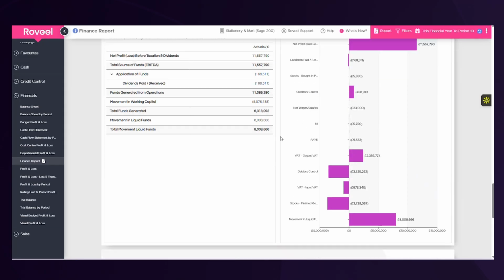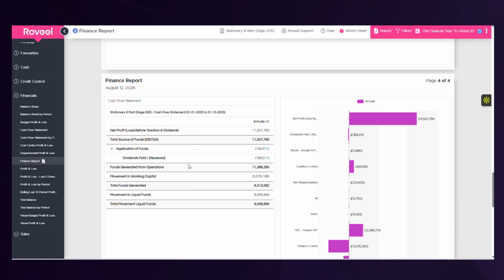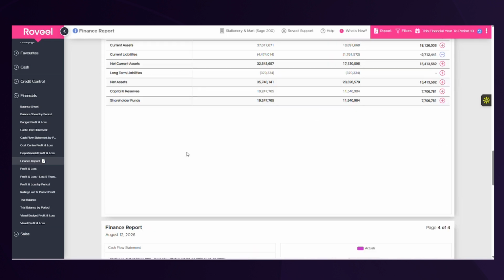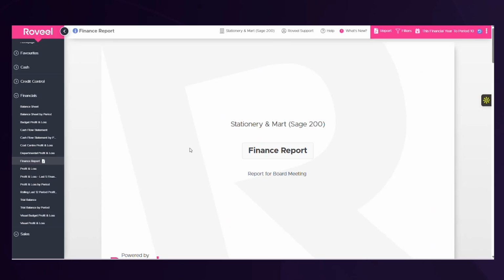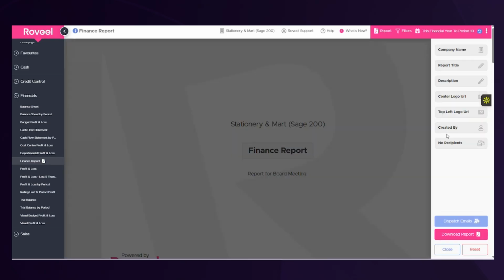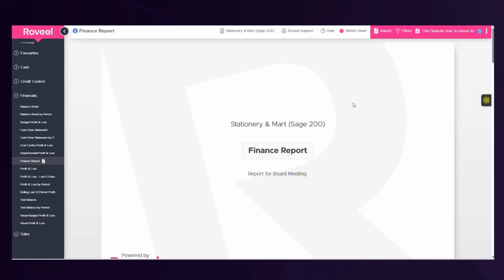These reports are all available down the left-hand side here, and look very similar but have more functionality in terms of being able to drill in. But this is a PDF report that's outputtable, and you can drop your logo in on the top left or center, and you can also email that to people if you want to. That's included as standard.